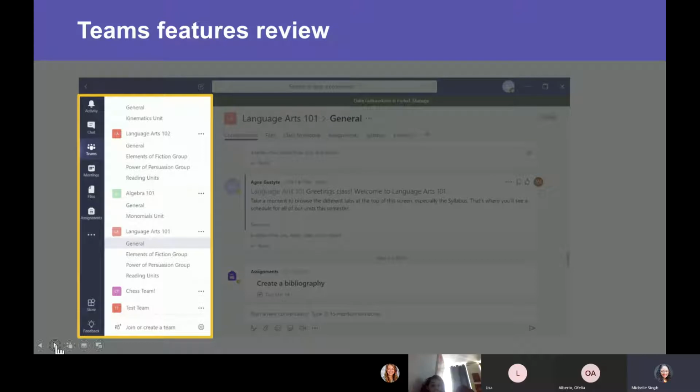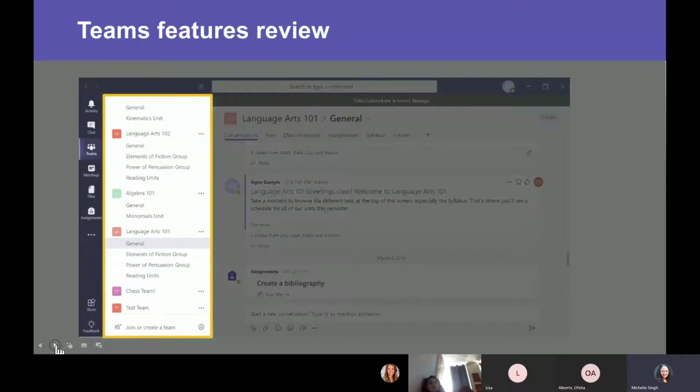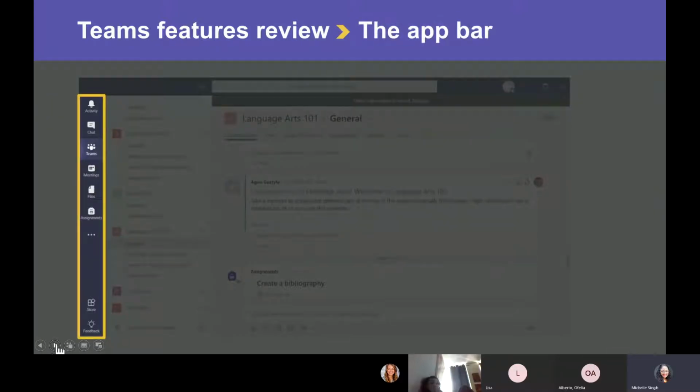So on the left-hand side, we call that the me space. The me space is every team that you're part of. You're going to see it on the left-hand side. The left-hand side has the left rail, which lists your teams and the channels of your teams. And then the left-hand side also has your app bar.